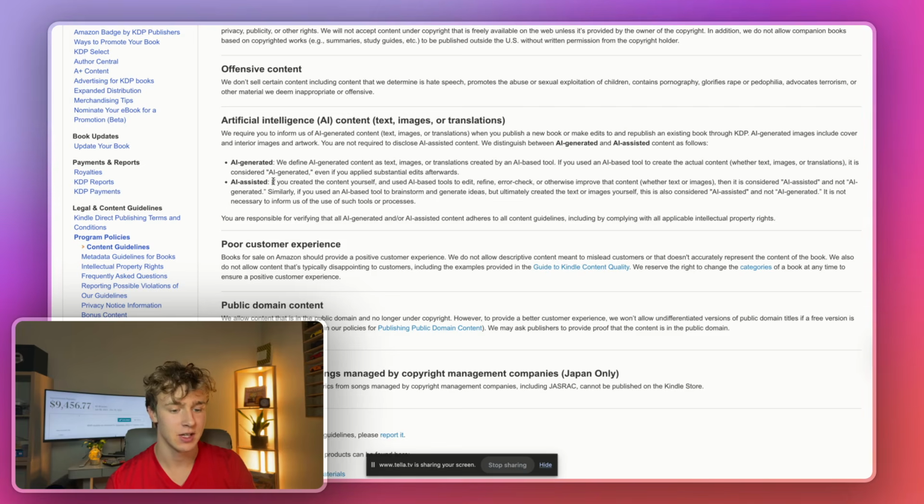If it's AI assisted, you don't really have to report it. If you created the content yourself and used AI-based tools to edit, refine, error check, or otherwise improve that content, whether text or images, then it is considered AI assisted and not AI generated. Similarly, if you use an AI-based tool to brainstorm and generate ideas, but ultimately created the text or images yourself, this is also considered AI assisted and not AI generated. It is not necessary to inform us of the use of such tools or process. So if you use AI in the ideation process or use it to improve your already human made work, it's considered AI assisted and you don't have to report it.